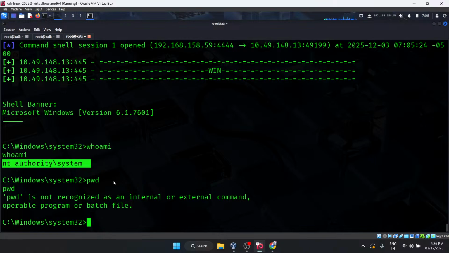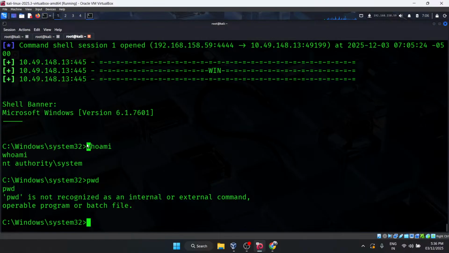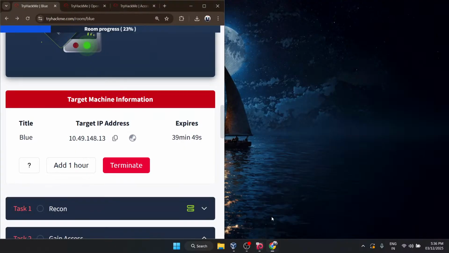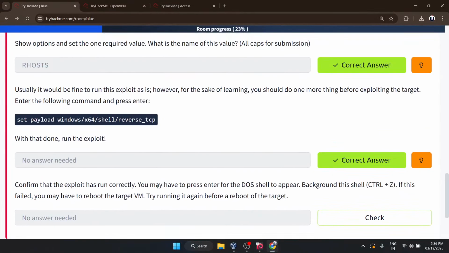Why do we have limited access? Because this is a shell, and I told you in the previous classes that if you have only a shell, you will have very limited access to the target. But if you have Meterpreter, then you have the complete system, like getting root or user access. So I'm going to open Chrome and see what the next question is.